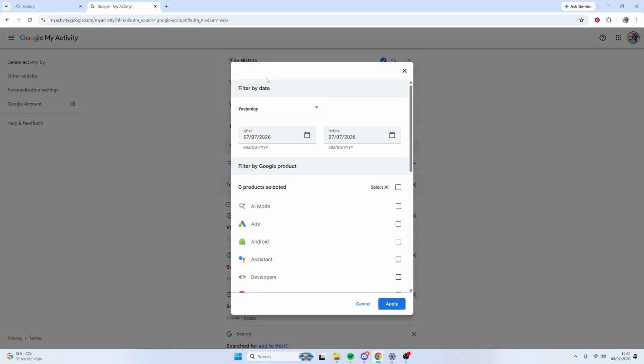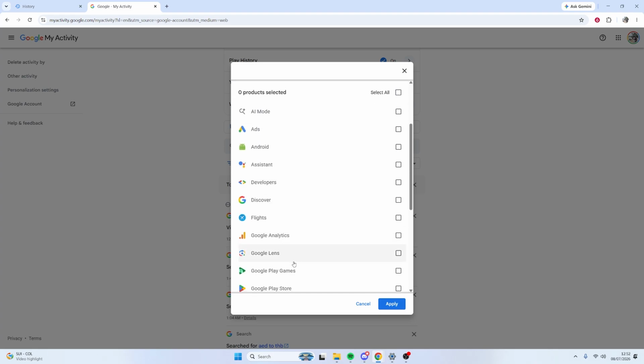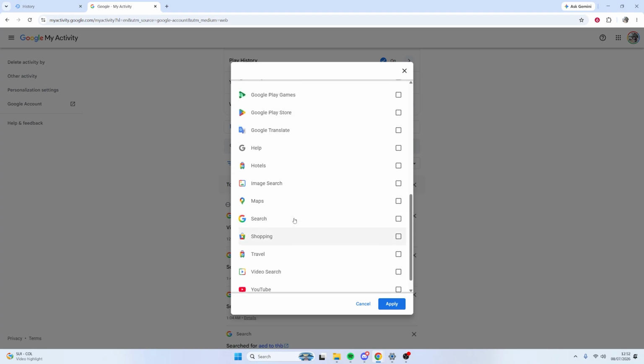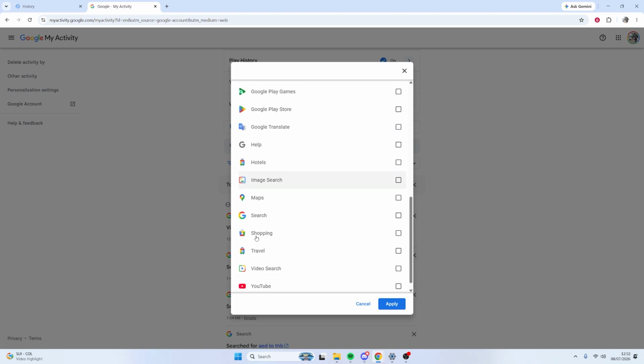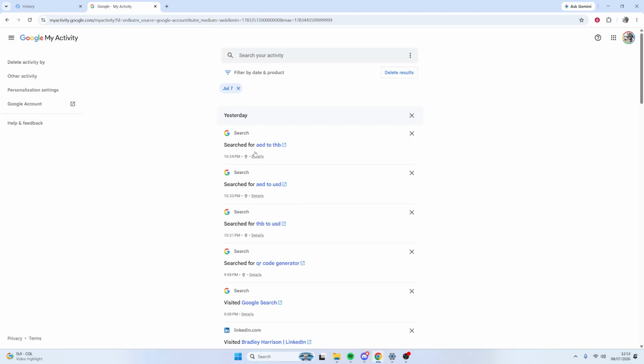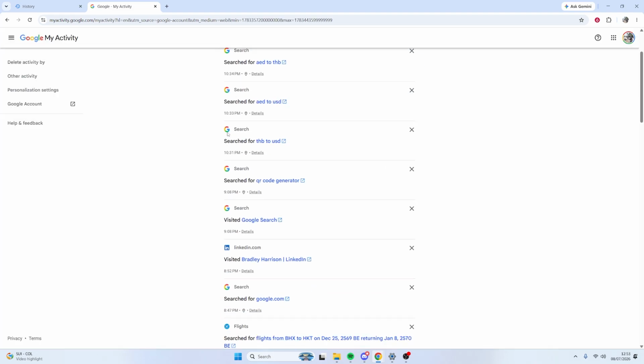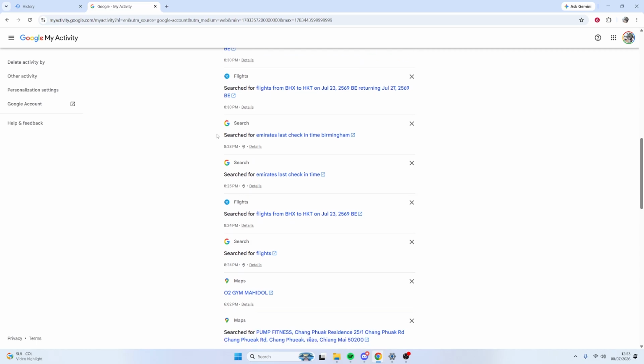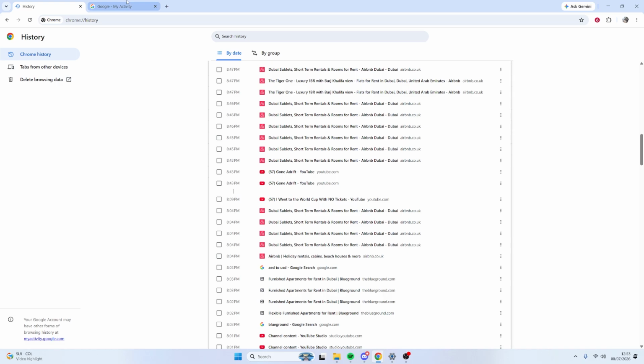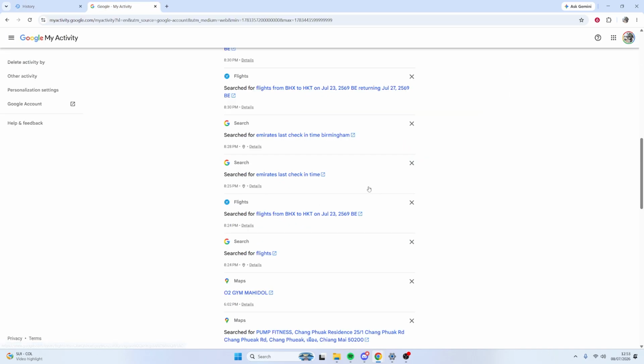So I'm just going to filter it for yesterday. You can also filter it for products or any services like search, images, or YouTube. But here you can see we've now filtered for yesterday, and we've still got yesterday's history, which we've just deleted on Chrome. So this works if your history has been deleted from Chrome, but you still want to be able to see it and restore it.